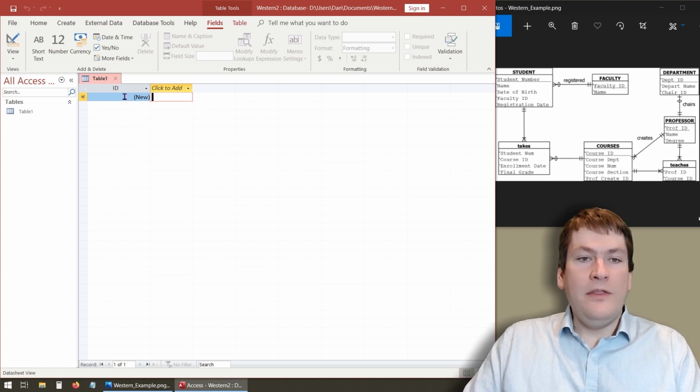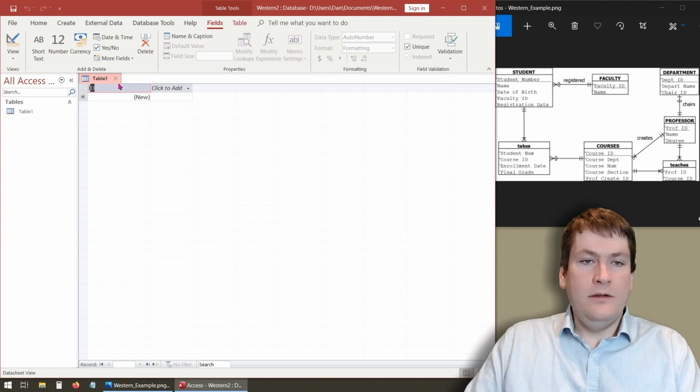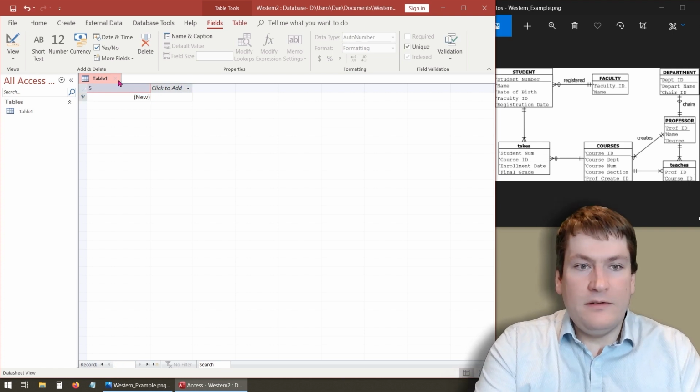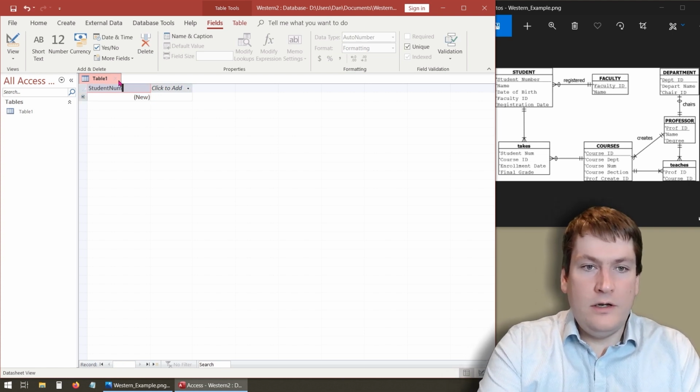So what we can start with is that ID field. You can see that in our entity, student, the primary key is called student number. So we're going to want our primary key in our table to also be called student number. So we can rename this field by double-clicking and just typing in the name. In this case, student number.